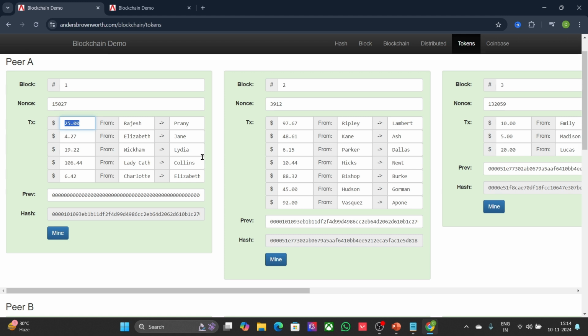For this, there is mining and all. I'll create a dedicated video for that, on how the transactions and other things are verified before adding to the blockchain.